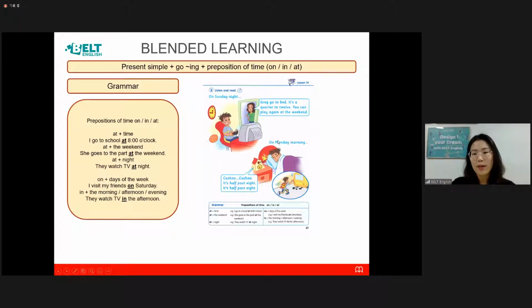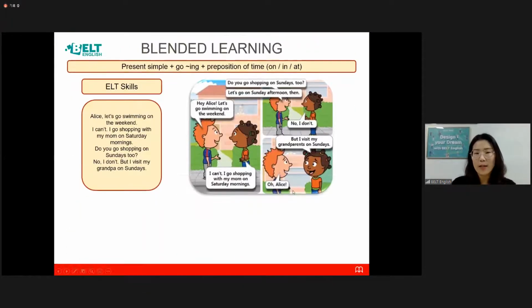It's about Greg and his mother telling Greg to go to bed, because or else he'll be late for school tomorrow. And so then you come online. Again, it's the same present simple go or go-ing with preposition of time on, in, at. Completely different character and completely different situation. This is what we believe is a true blended learning.